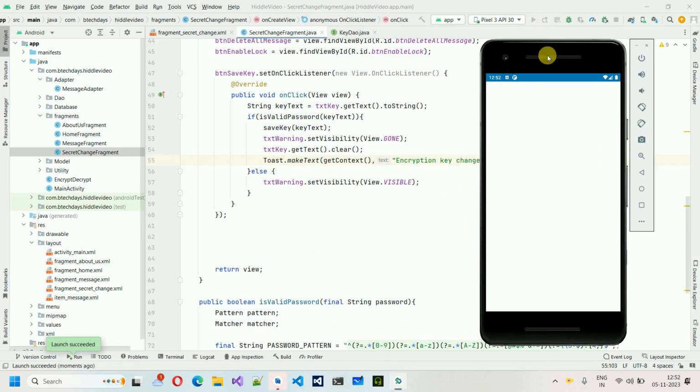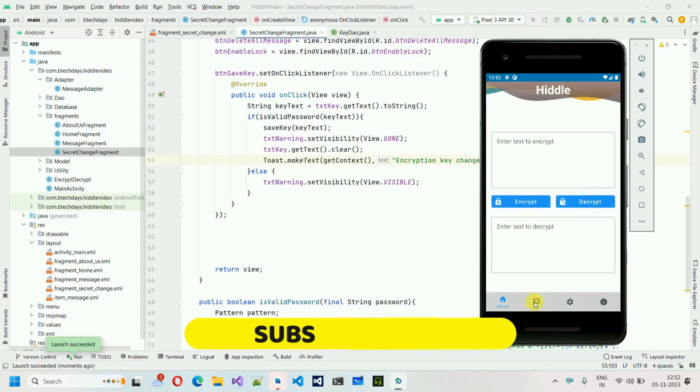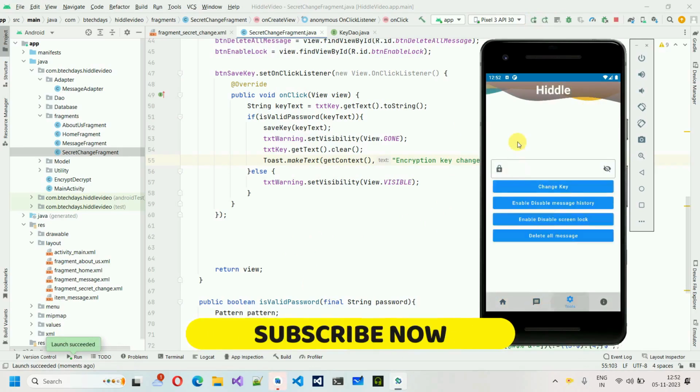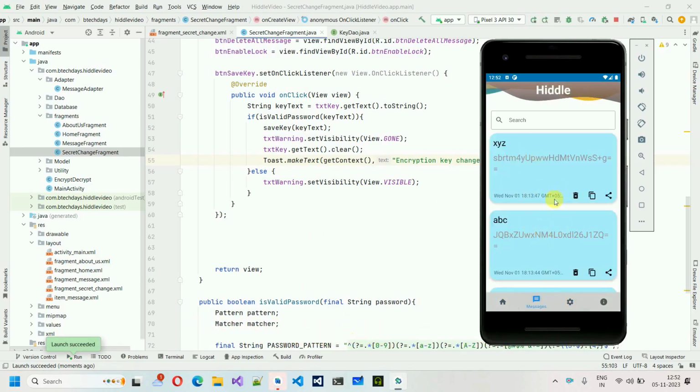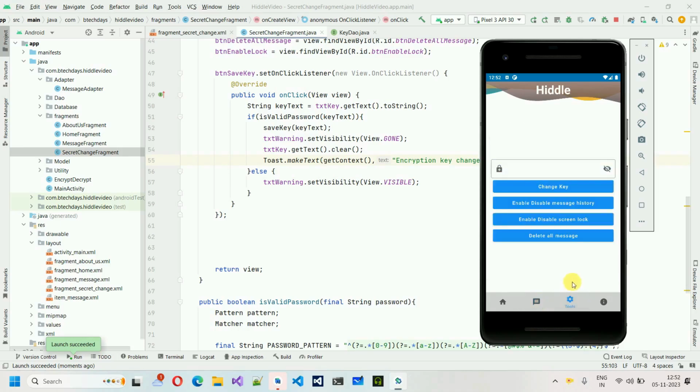Our application is installed. Whenever the key is changed, all the messages previously encrypted will not work, because that will work only on the same key. You cannot decrypt it without the same key. So let's move back over here. Whatever I'm teaching is just for learning purposes. Any type of use is totally on you. Okay. So move back over here.